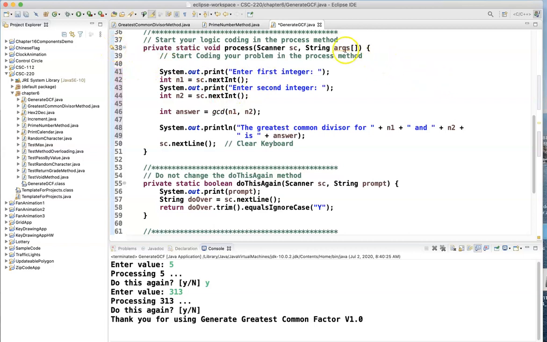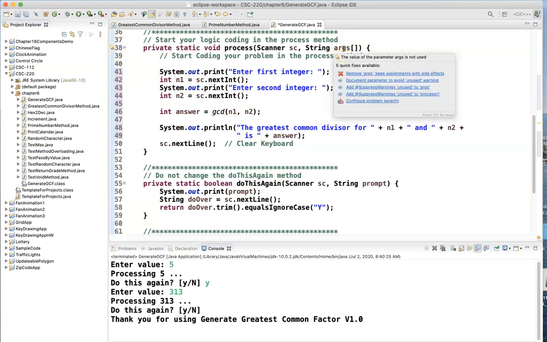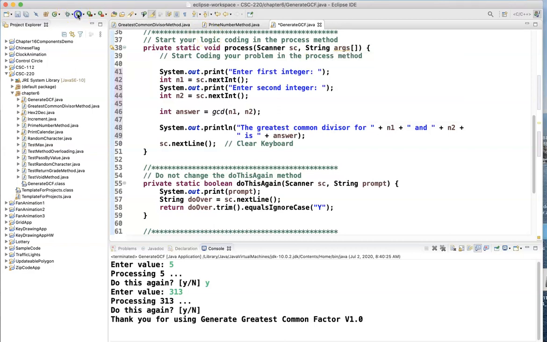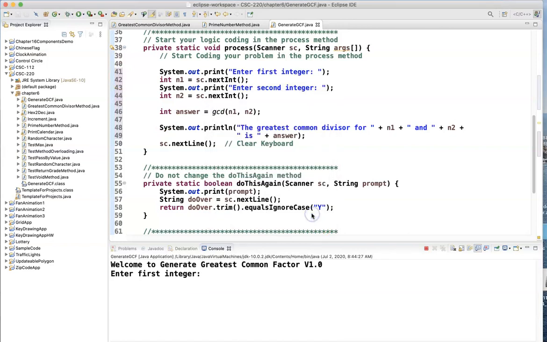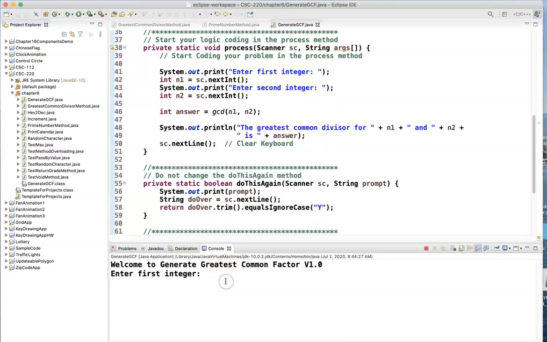Now there could be some warnings here. If I go over here and you say, well, there's a warning, I'm never using that argument. Eclipse is warning you that you have some stuff in your program that you're not using. You can leave that alone because the program is going to work. Enter the first integer. I'm going to say 36 and 48. And look, it works nice.